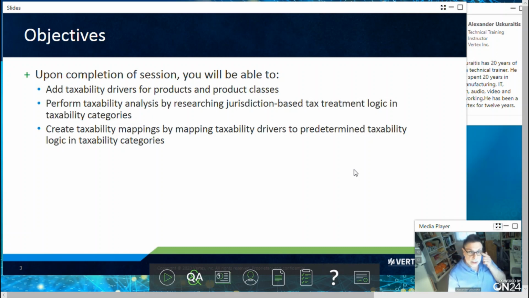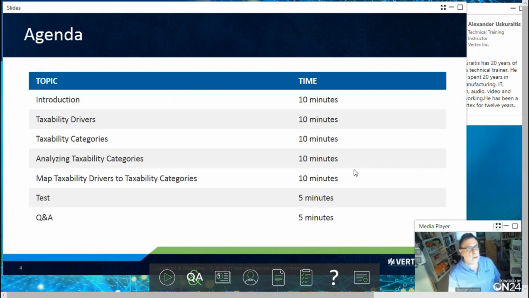So we'll also look at the process, once we've looked at categories and we've analyzed them, of actually mapping the driver to the category. So what are we going to cover in our agenda? Right now we're in the introduction. I'm going to talk to you about taxability drivers. We're going to look at categories, explore them, and then we're going to analyze those categories.